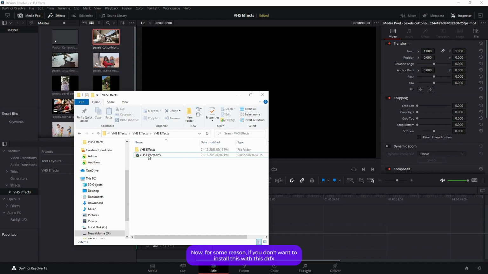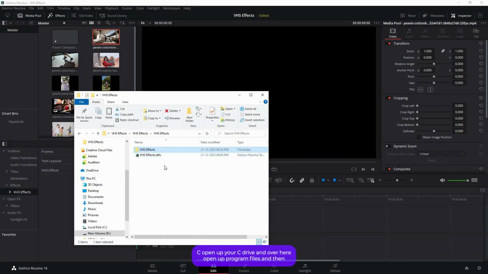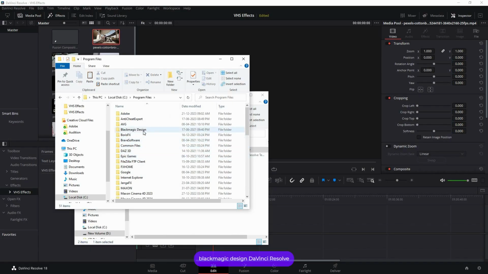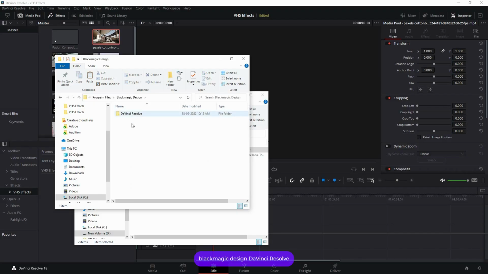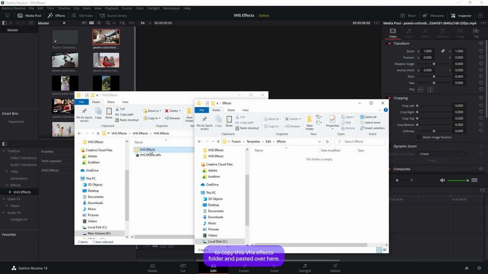Now for some reason, if you don't want to install this with the DRFX file, you can copy and paste this folder to a specific file path to install. For that, just copy this, right click and copy, or Control C. Open up your C drive and open up Program Files, then Blackmagic Design, DaVinci Resolve, Fusion, Templates, Edit, Effects. Now in this Effects folder, you need to copy this VHS Effects folder and paste it over here. Once you paste it, it will be installed.